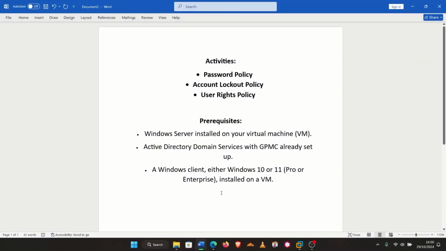This video is a continuation of our Windows Server Home Lab series. In this video, we will focus on implementing essential security policies for workplace computers. We will cover how to set up and apply security policies to enhance the security of our desktops, which is vital in a workplace environment.